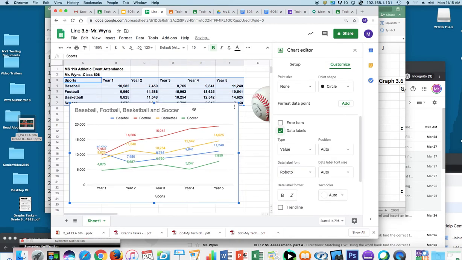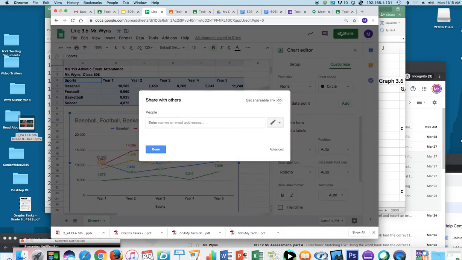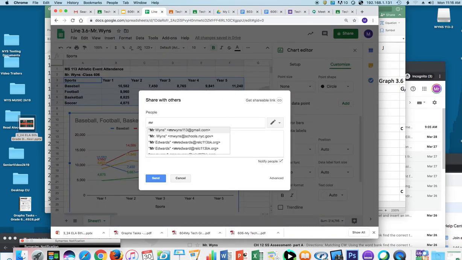When I see data labels, click on it, add the labels, then hit share and send it to Mr. Wins for grading purposes. And then you hit send. And that's how you make the line graph for lesson 3.6.